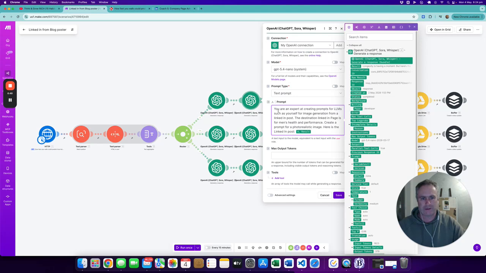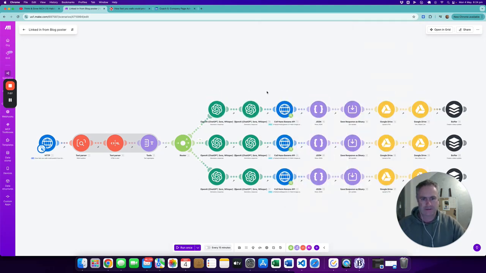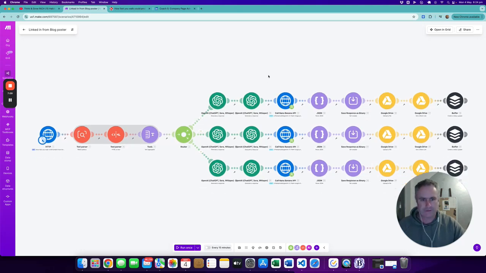So what we're doing here is, you are an expert at creating prompts for LLMs, such as yourself, for image generation from a LinkedIn post. The destination LinkedIn page is for men's health and performance. Create a prompt for a photorealistic image. Here is the LinkedIn post, and that's the post we've created in the previous section. Okay, so I'll cancel that. Now this section, let me hold down Shift.